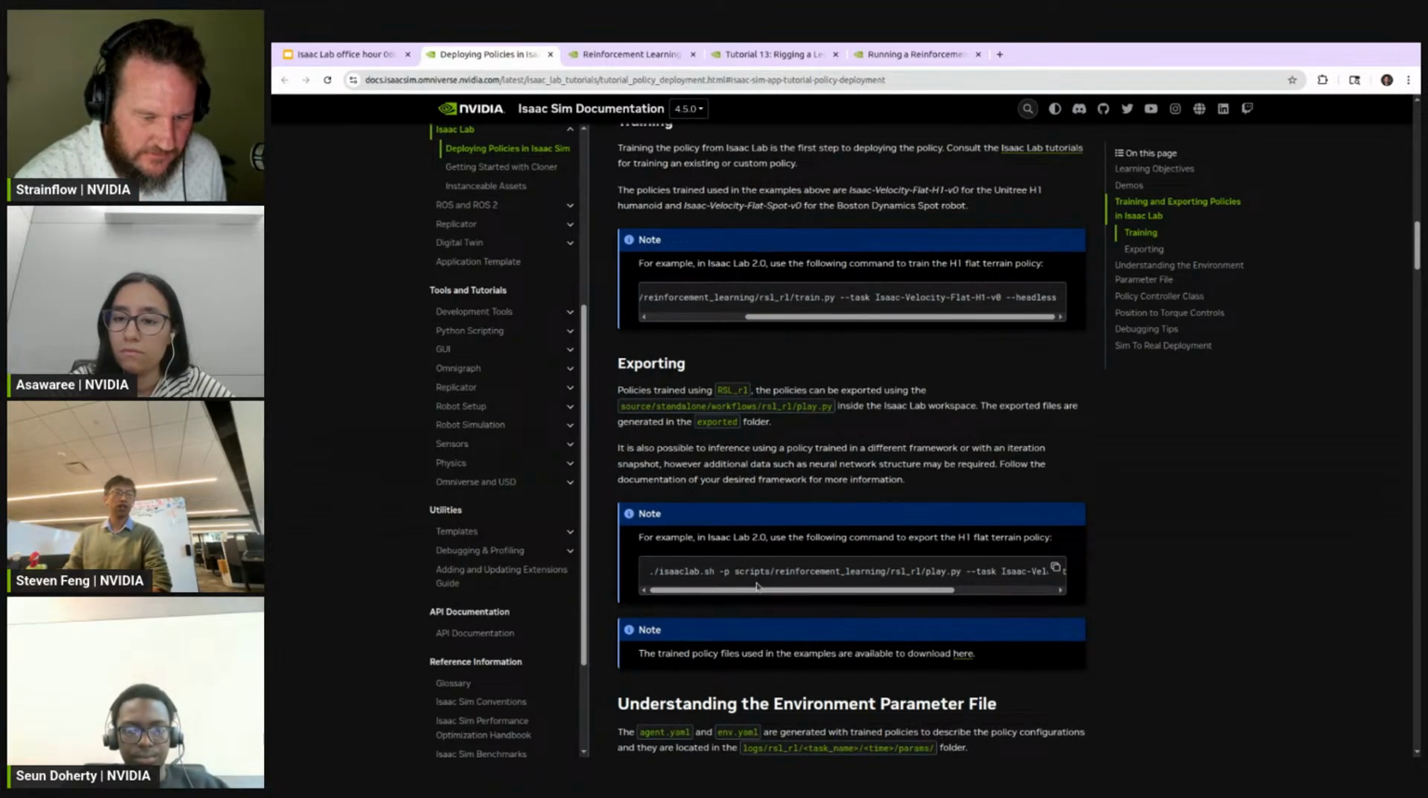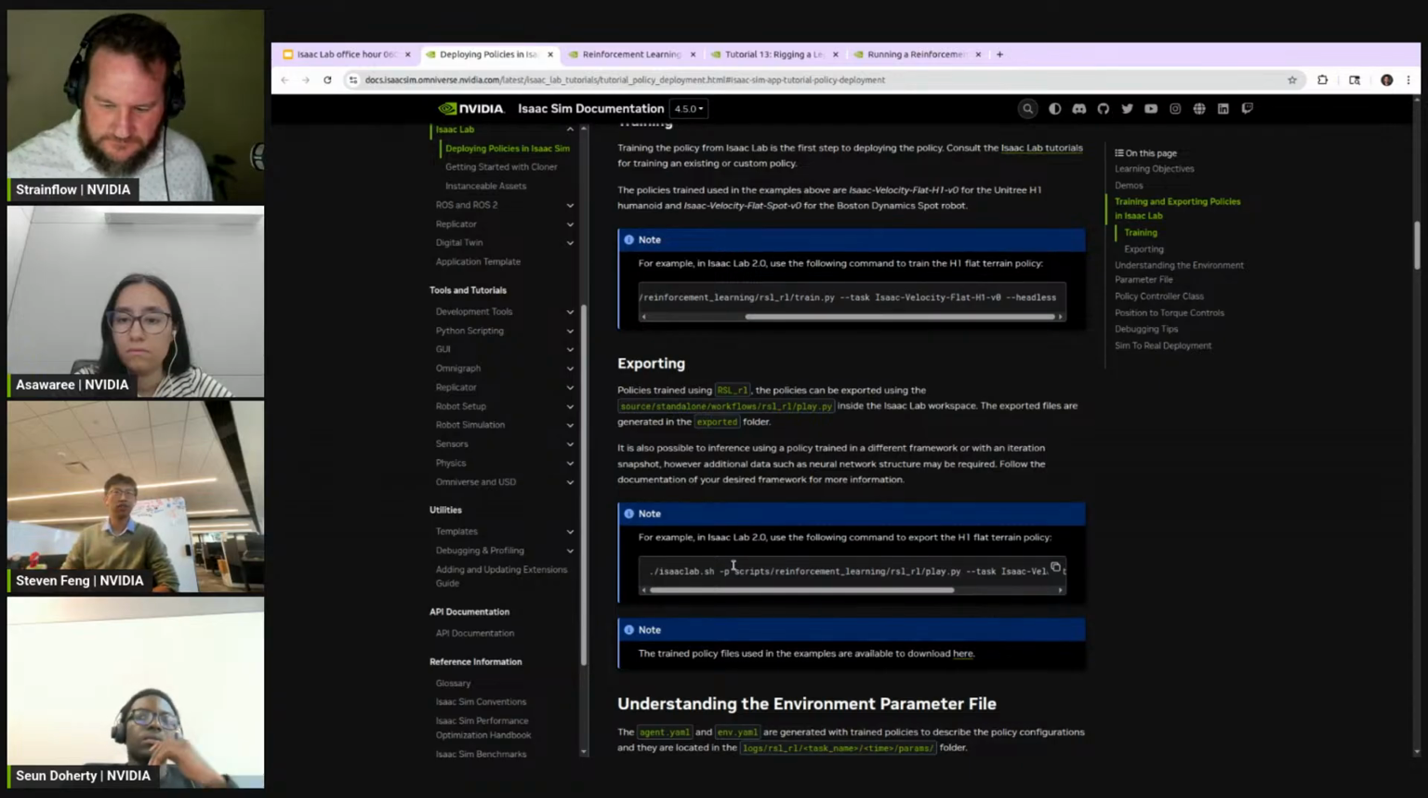And then if you run the play.py file instead, it will generate three more files: an exported policy file that contains all the parameters, not just a snapshot, the environment file, which tells you all about the policy, and a third one, the agent file, that tells you about the structure of the neural network. So how many layers, what kind of thing you trained it on, and so on.